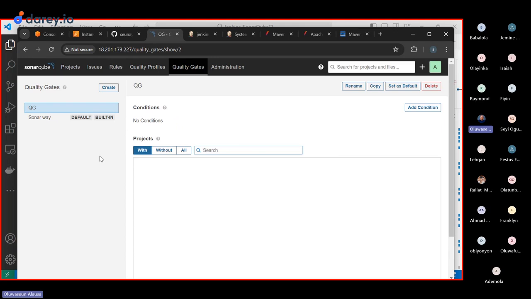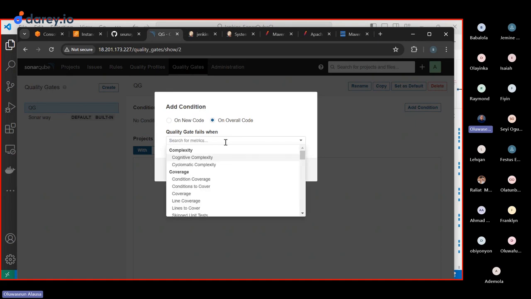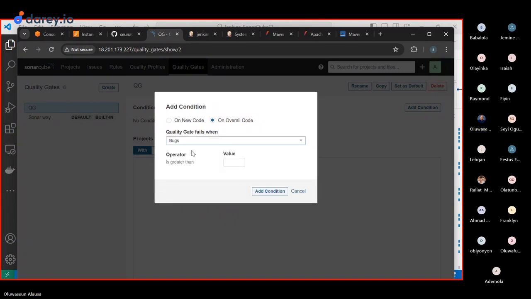Now, here, you can click on hard condition. Then you're going to see on overall code, not on a new code, but on all the codes. So the metric you want to search for is, let's just use bugs. There are a lot of metrics here. There's complexity, there's coverage, duplication, issues, maintainability, and reliability, which is bugs and all of that. So let's just go with bugs, okay?